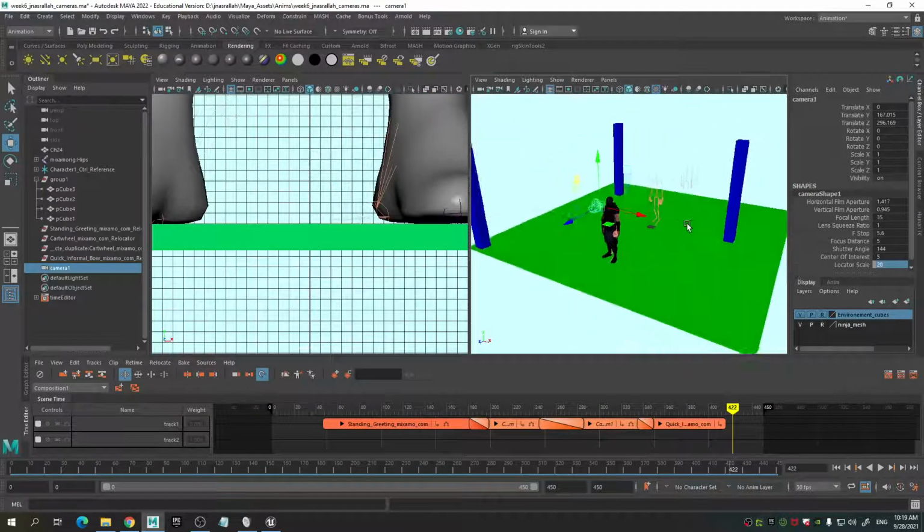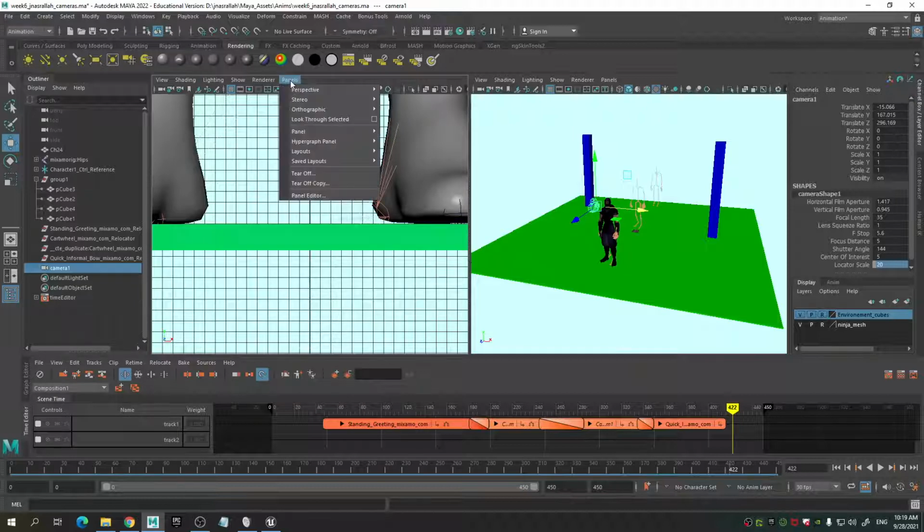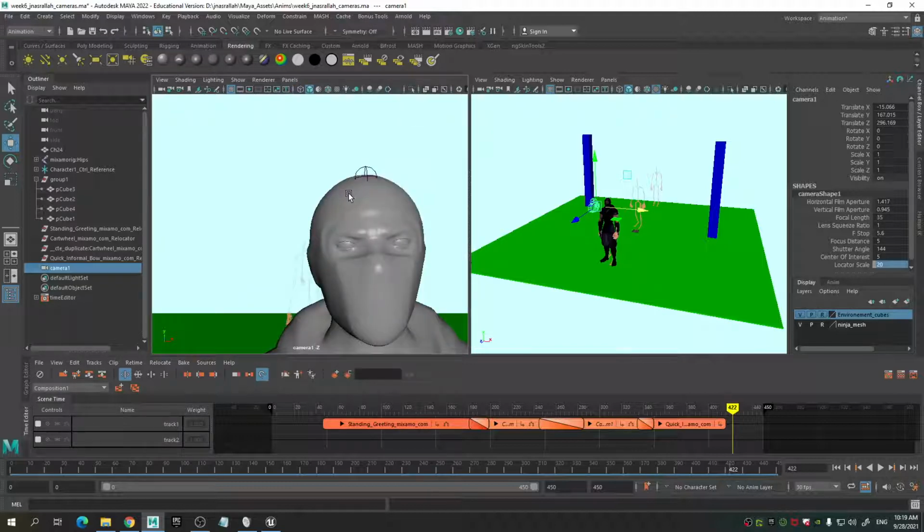I like to work with 2 viewports. Right now we only have 1, so what I like to do is put 2. So one will be my perspective, so I can move the camera, and the other one will be my camera view. So if I go here, perspective, camera, I can see what the camera is looking at. So that's the first step.